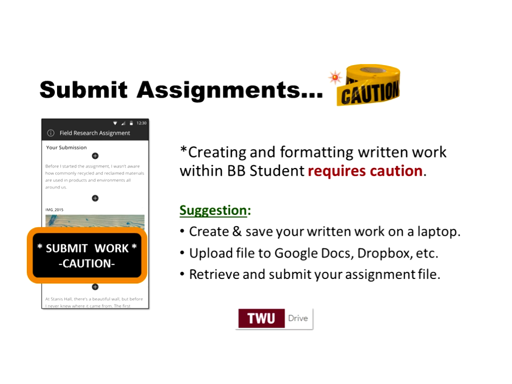So we really strongly think that you should create and save your written work on a laptop, upload it to Google Docs, Dropbox, or some other cloud storage location, and then you can go ahead and retrieve it from, say, TW Google Docs and submit it that way.